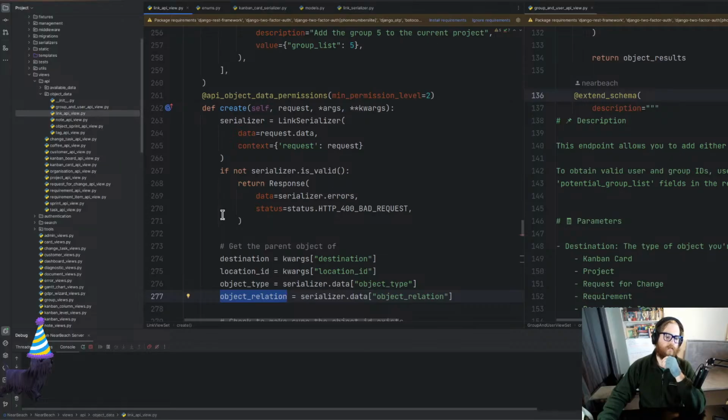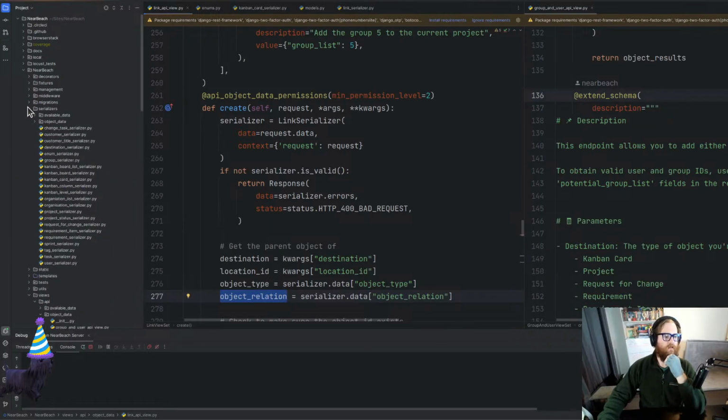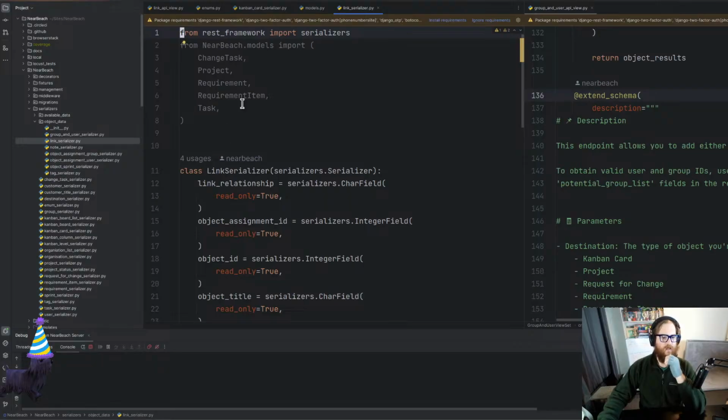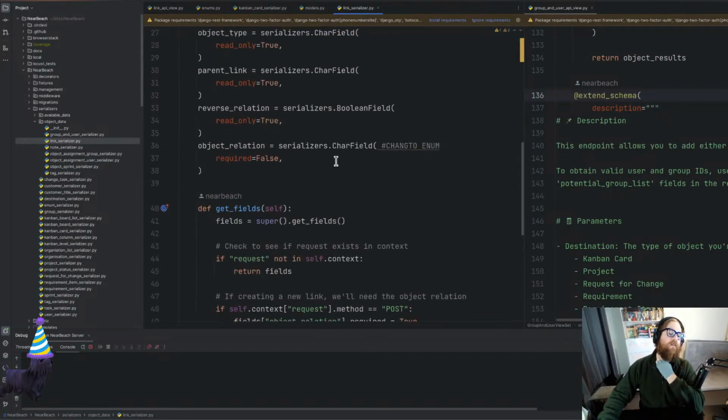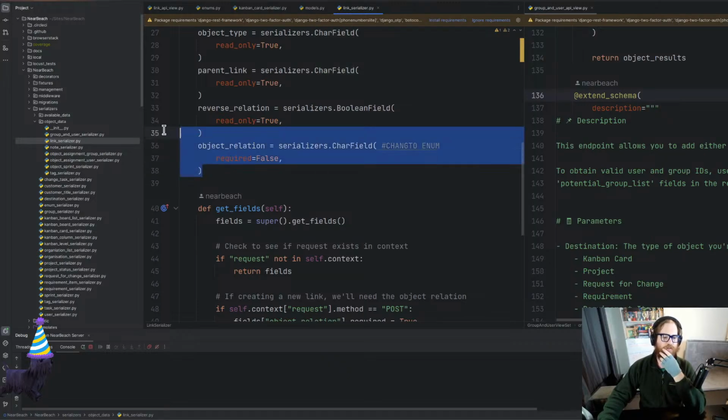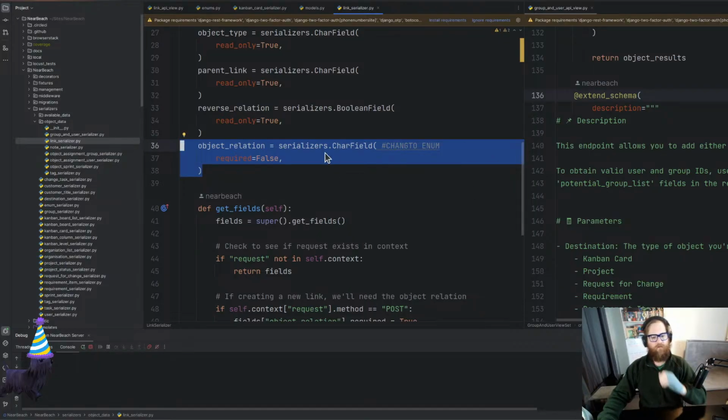All right, so what I want to do is open up the serializers, open up the object data, and look at the link serializer. So going in here, oh, we're not using any of that. Yeah, we're cutting out things in here. We've got object relation, serializer character field. We're going to change this to enum for this particular one. Now we are using an enum somewhere else. I keep forgetting how we set that up, but we're just going to have to figure it out today.